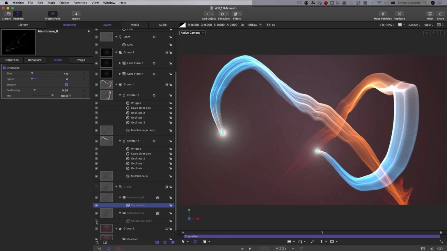And what you could also do, if you like it but you don't like it that much, is dial it back with its mix value. So that's 0, that's 50%. That's 100%. So maybe 75% just gives it a little bit more subtlety. Do that on both.